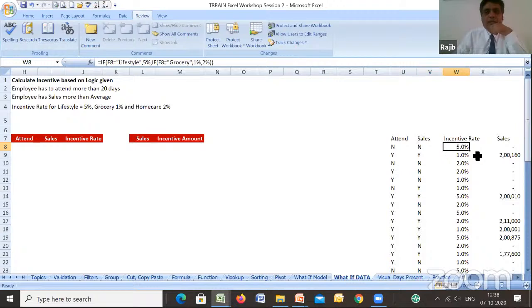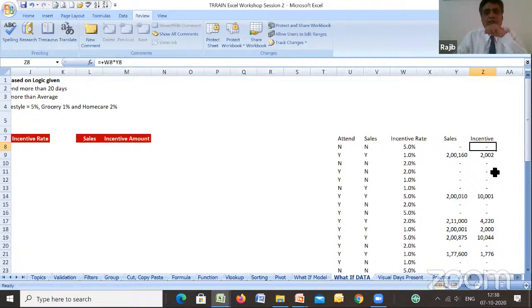And I have to say that if they are working in lifestyle, they should have the 5% incentive rate. If in grocery, 1%, and if they're in home care, they should have 2%. So this is the thing. And then I have said that if these are the criteria, what is the sale which is to be taken for calculating the incentive, and then I have tried to calculate the incentive.